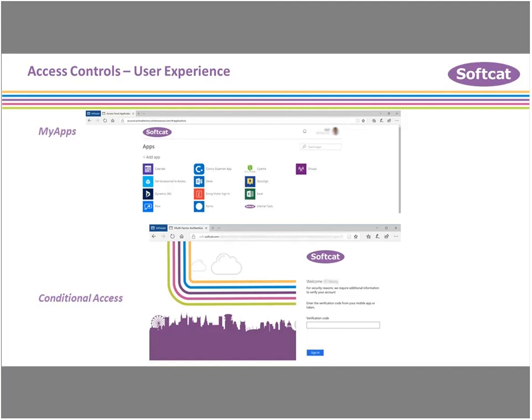So yes, you have granular control over whether they're allowed to access these apps on a non-domain joined device or only on a domain joined device. And if they're not on a domain joined device, you might ask for an additional verification option. Again, it's completely up to you guys. These are enforced at the conditional access level.